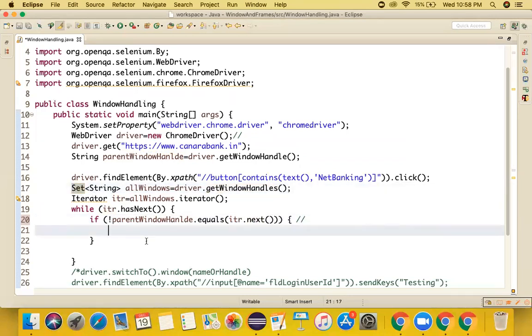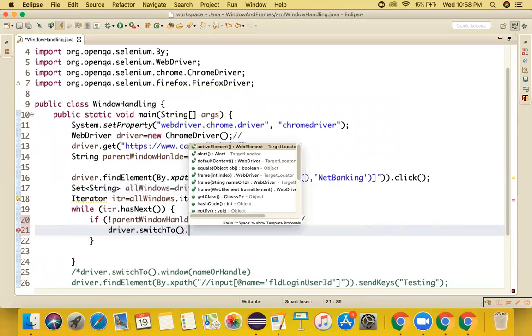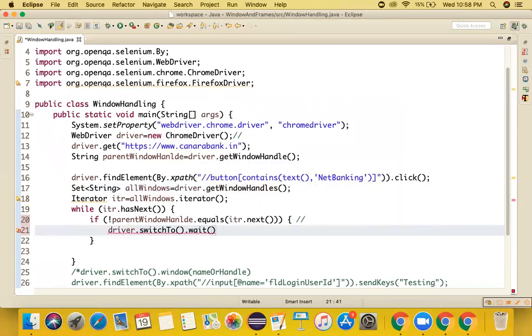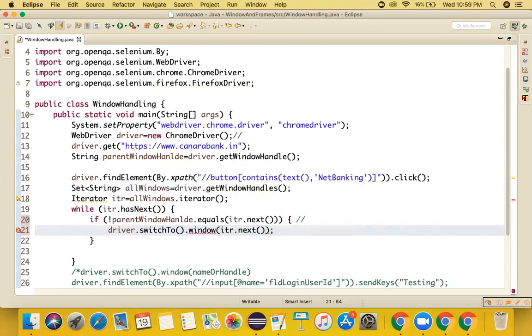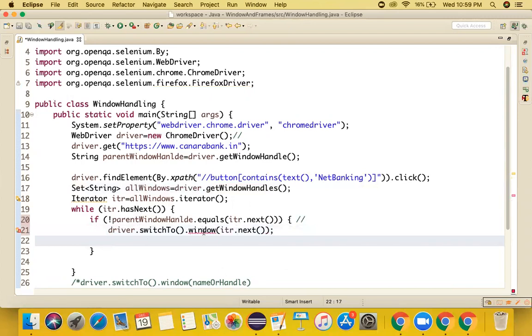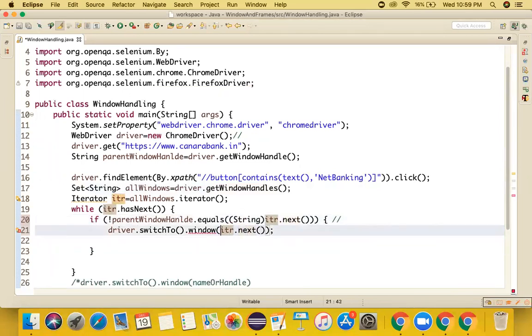If it is not like that, then we are going to do driver dot switchTo dot window, and now the handle, itr dot next. This is the handle. It is saying that it is not able to typecast, so let me write the typecasting over here for both of these to String. Yep, now we are fine.